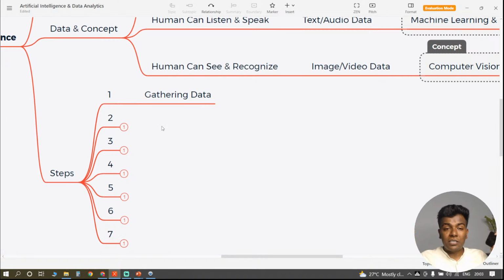So likewise, you need to use a wide variety of objects. You need to collect as many images as you can, because this is image-based recognition. So that is the first step. You need to collect 1,000 images of a mobile phone, 1,000 images of a pen.